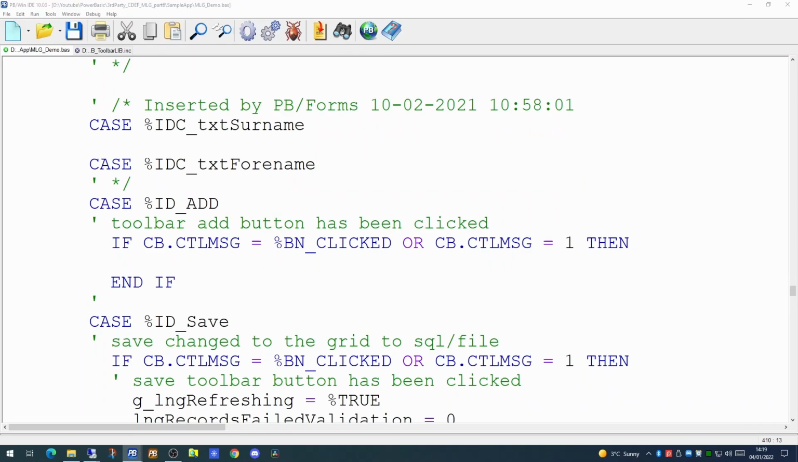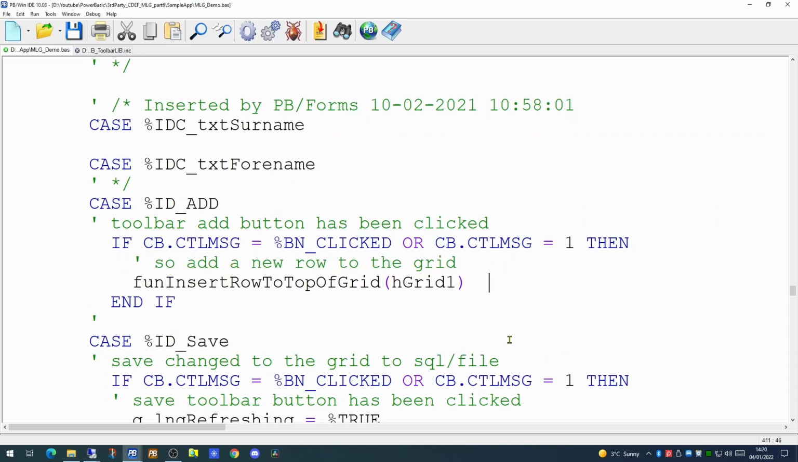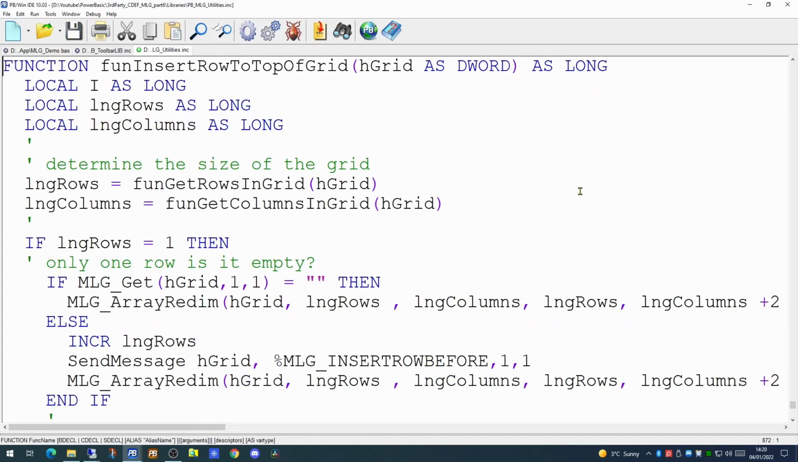And in order to do that, we're going to be using a function within our PB MLG utilities library. This is a library I created to make handling MyLittleGrids that little bit easier. This new function takes a single parameter, which is the handle for our grid, which is grid1. This function makes it very easy to add a row to the top of the grid.